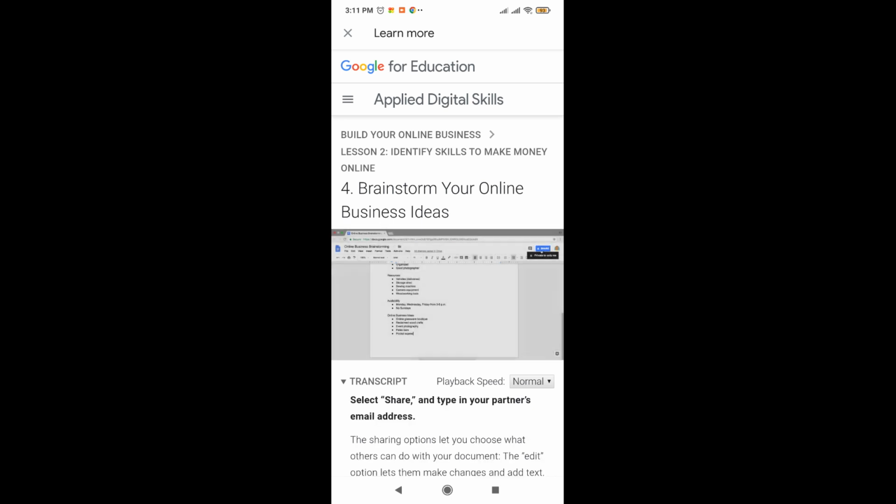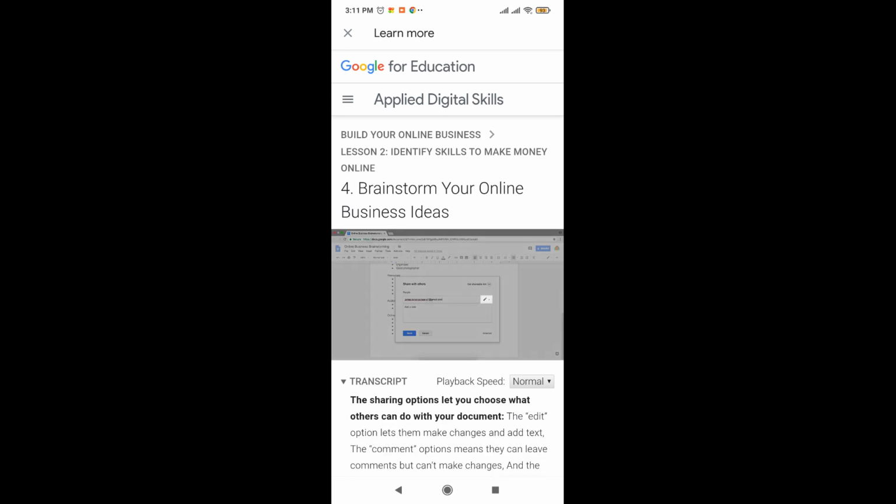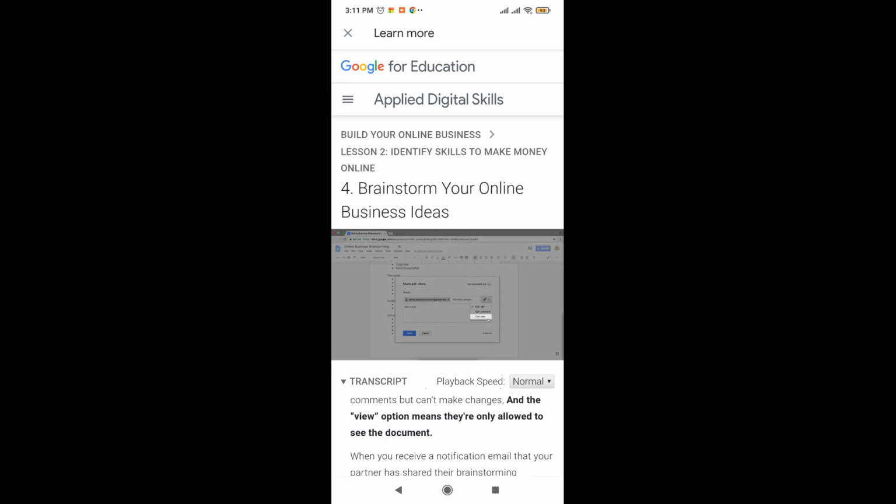Select Share and type in your partner's email address. The sharing options let you choose what others can do with your document. The Edit option lets them make changes and add text. The Comment option means they can leave comments but can't make changes. And the View option means they're only allowed to see the document.